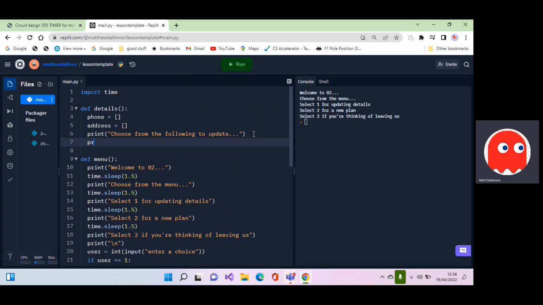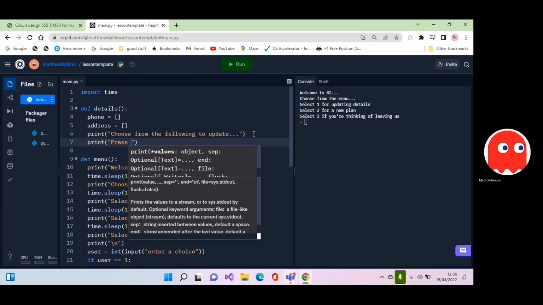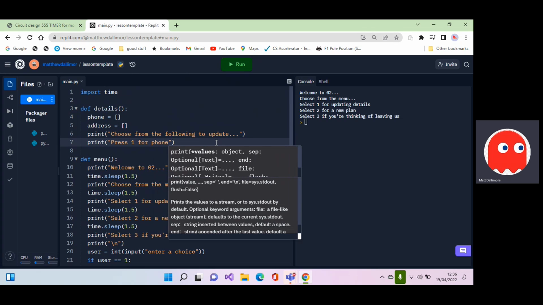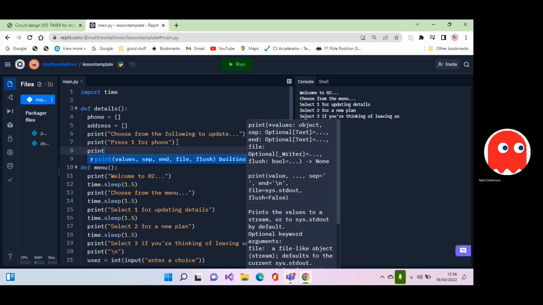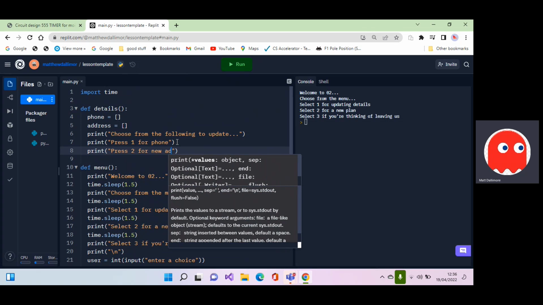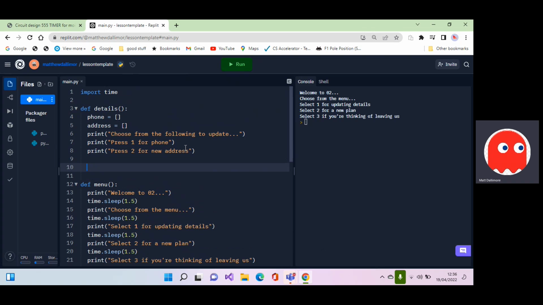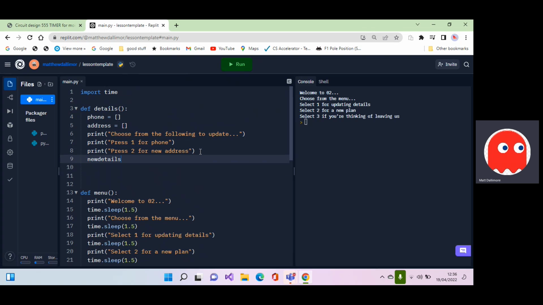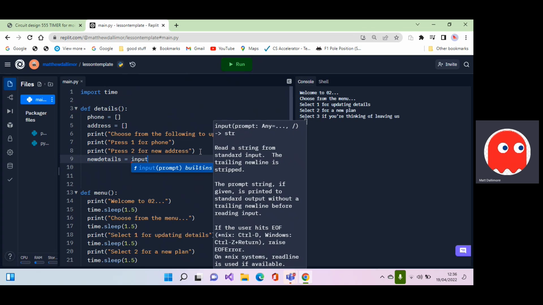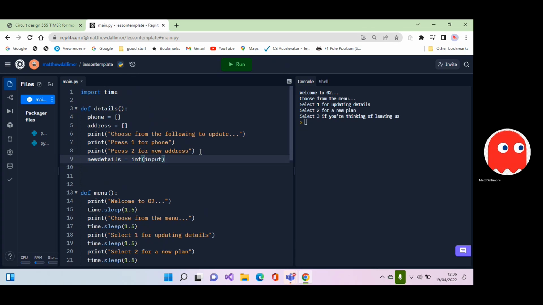And then I could say print phone. I could say for new address. I'll leave it like that. Okay, so there you go. So we come into here and then this runs. Now, obviously we need another input from the user. So new details are going to equal input. Input, I'm going to use int. So there we go.